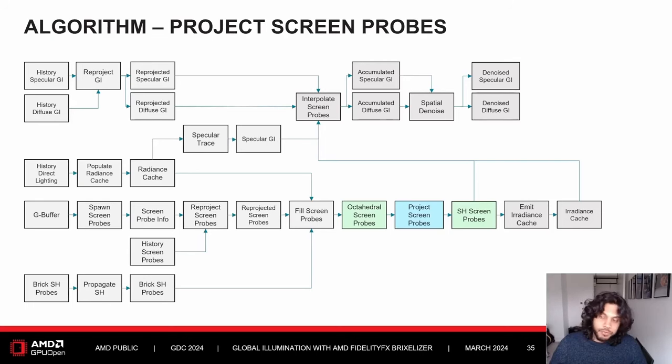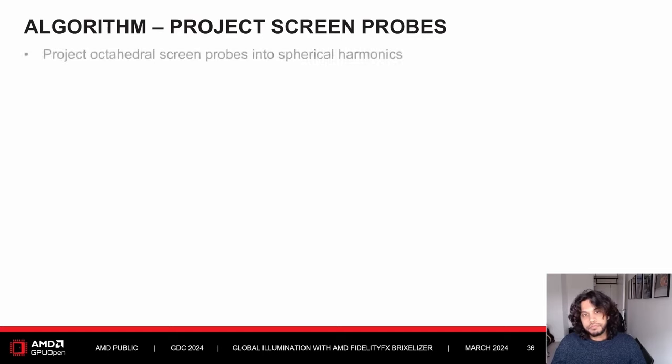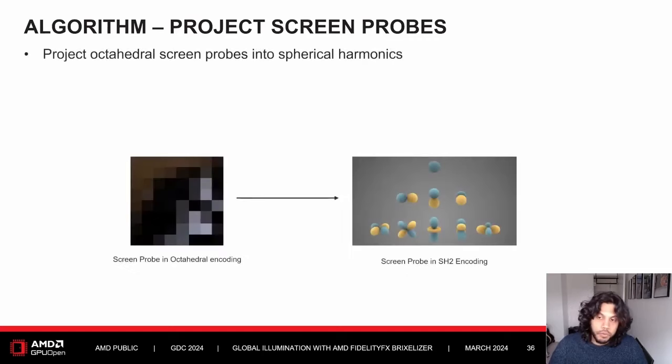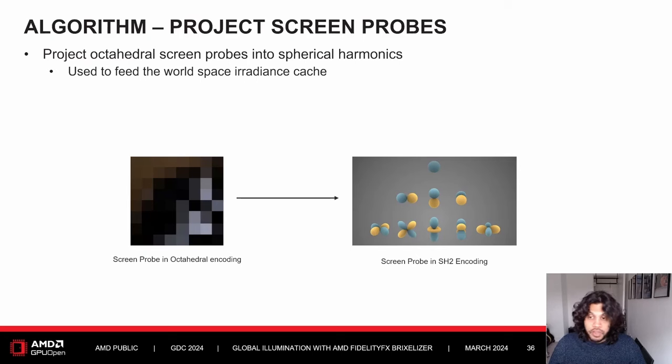Now that the screen probes are filled, we're going to prepare them to be fed into the irradiance cache. Here, we are projecting the 64 incoming radiance values in our screen probes into spherical harmonics. And we will use these to feed our irradiance cache as well as to reconstruct the final diffuse GI output later on.